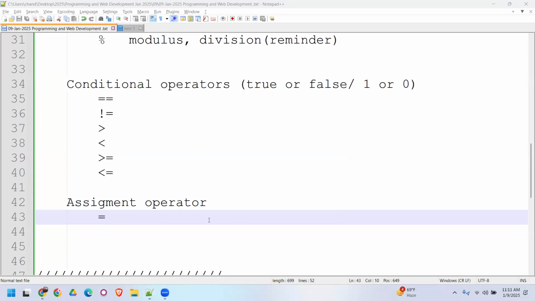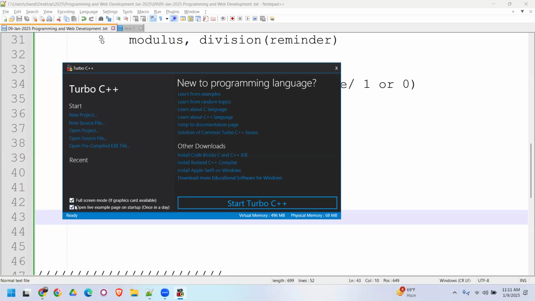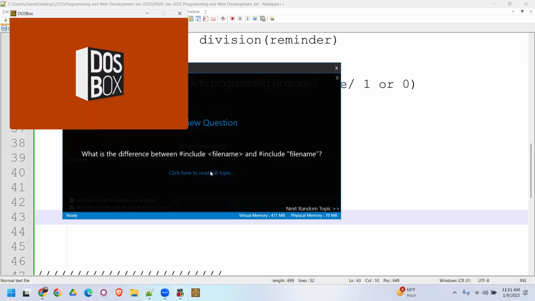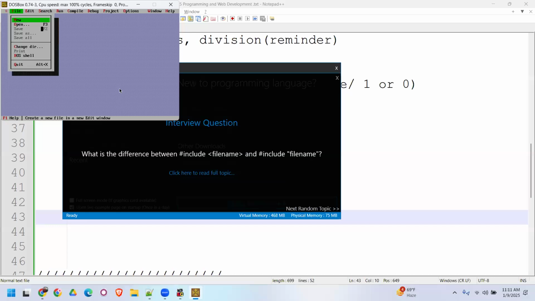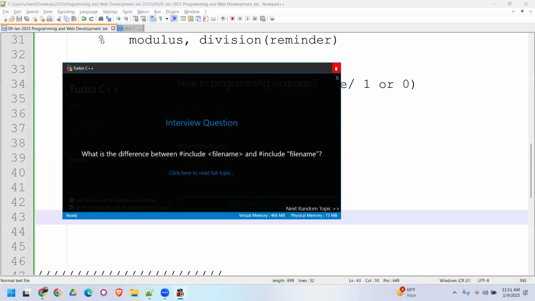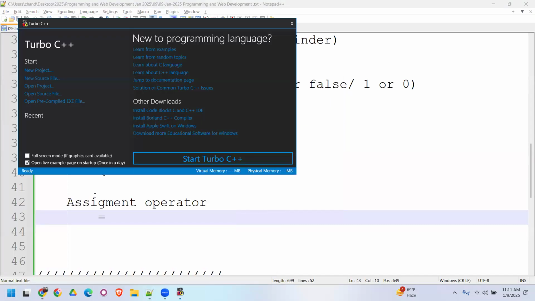Okay, so now I'll be moving into my program as usual, Turbo C++. Full screen mode if graphics card available. I open the full screen mode, let me check. I have a graphics card. There is a photo from one of my students on it. No problem on that, but it is there, active. No worries. Full screen mode if graphics card is available. Yes, it is available.